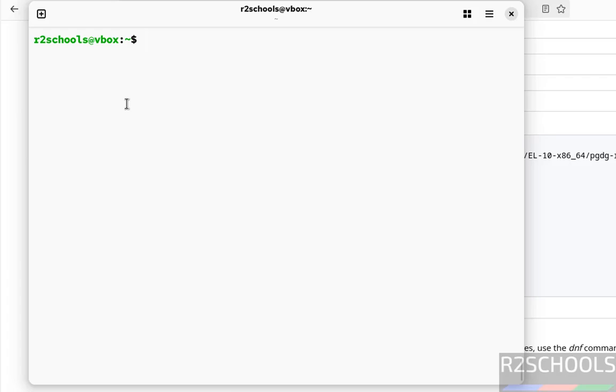You can also connect to the PostgreSQL server by using the most popular tools like pgAdmin or DBeaver. You can search my YouTube channel for how to install pgAdmin or DBeaver on Rocky Linux. So in this video we have seen how to install and configure PostgreSQL Server 17.5 on Rocky Linux 10.